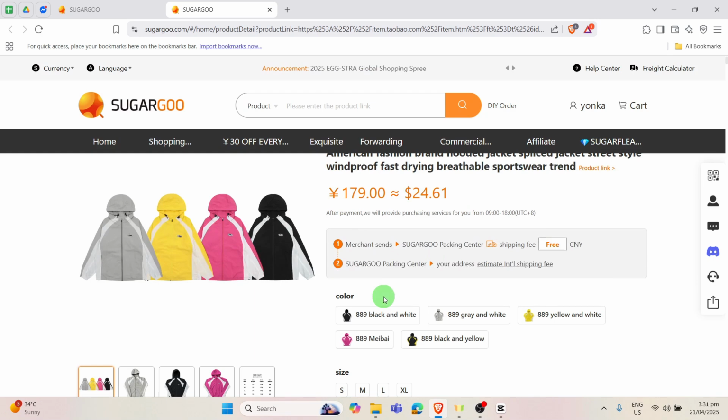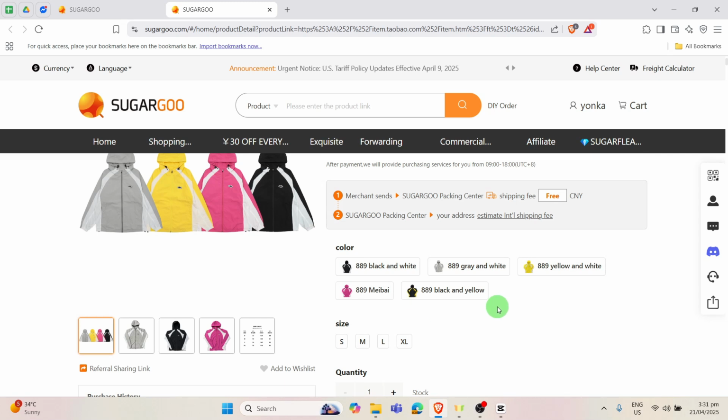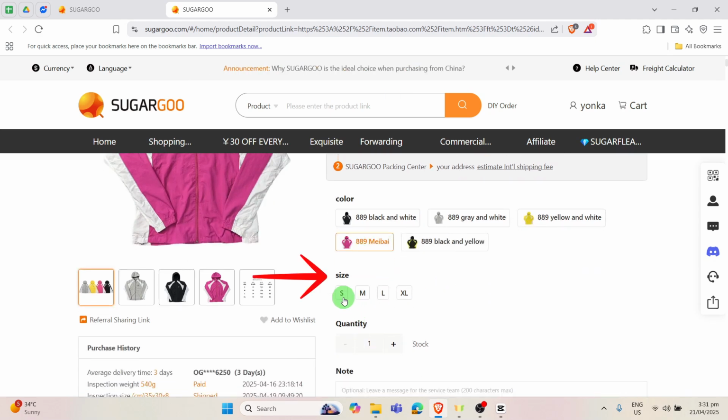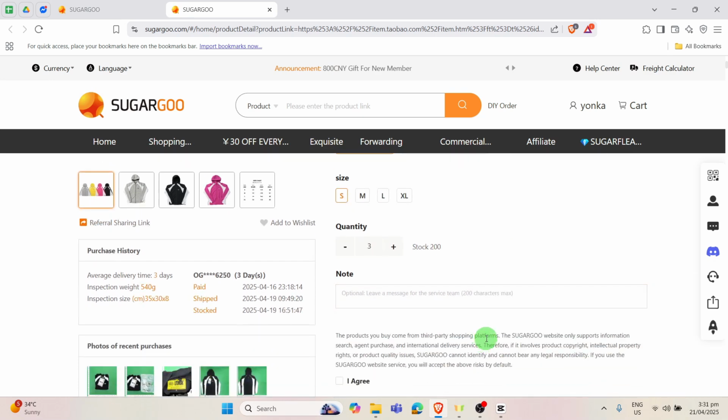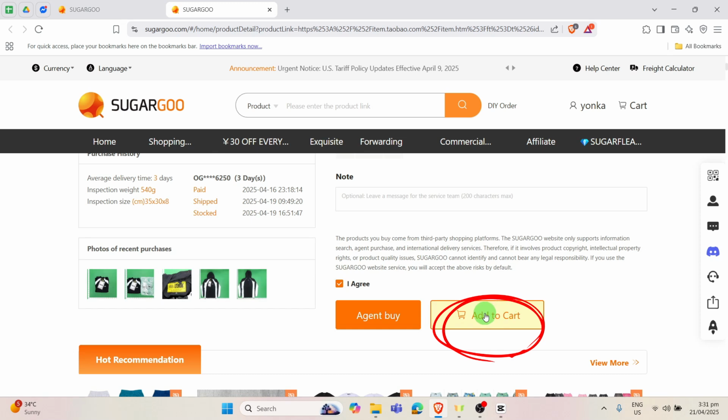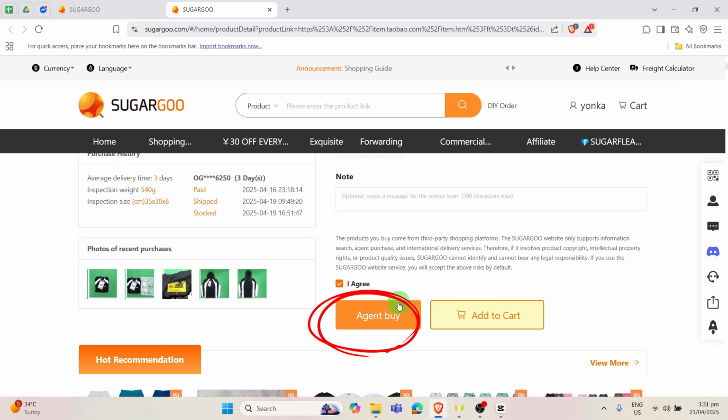So it just says here that you can choose or pick a color. For example, I'm going to buy this pink one, and you just have to select a size and the quantity. For example, I buy 3. Next thing you need to do is check this box right here if you really want to order now, or you can just click add to cart if you're still undecided. But if you are ready to order now, you just click the agent buy.